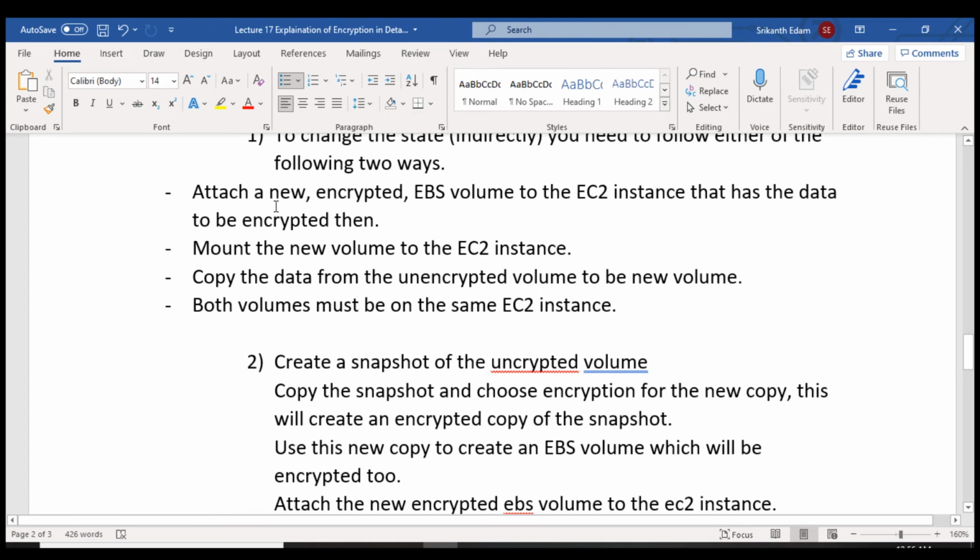First of all, you have to attach an encrypted EBS volume to the EC2 instance that has the data to be encrypted. So create a new EBS volume with the encryption option enabled. Then mount the new volume to the EC2 instance. Later, copy the data from the unencrypted volume to the new volume. Now both the volumes must be on the same EC2 instance, of course.